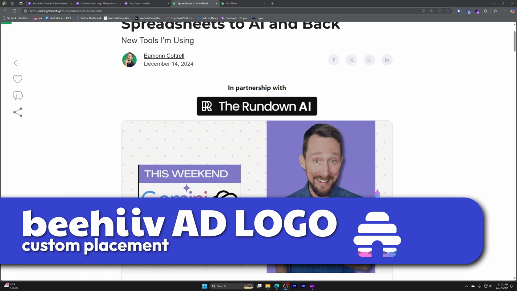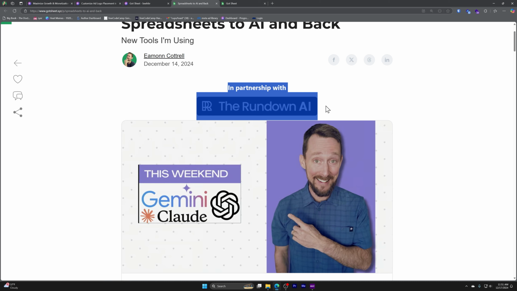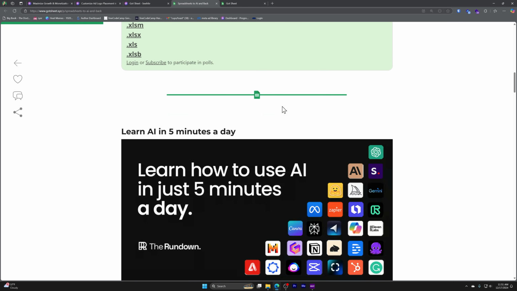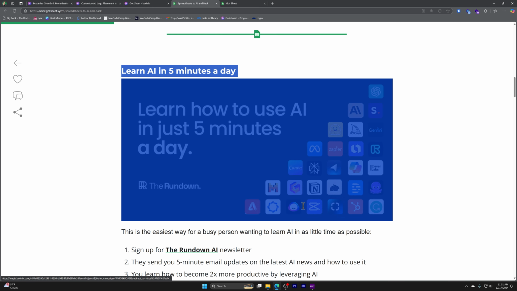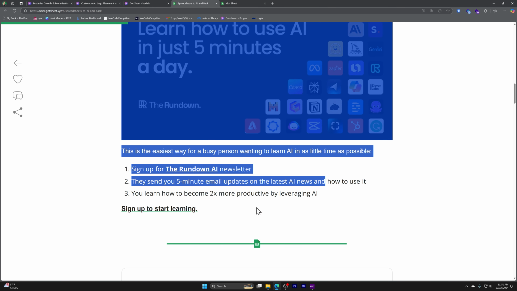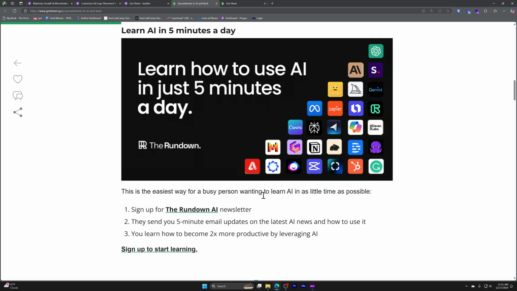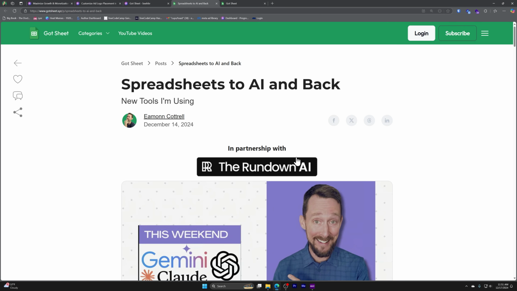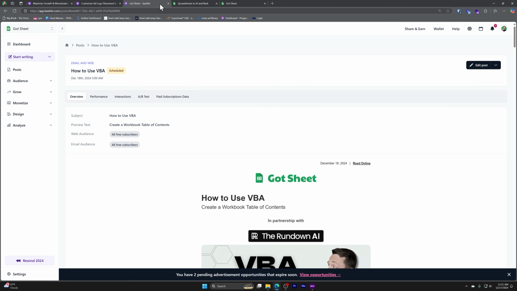When you run an advertisement on your Beehiiv newsletter, you're going to have two components. This logo up here at the top, which will appear by default in the header of your email and your web version of the newsletter, and then the advertisement itself, wherever you've placed it. I've got mine right here in the body of my newsletter. However, I learned you can change the placement of that logo if you don't want it up there.